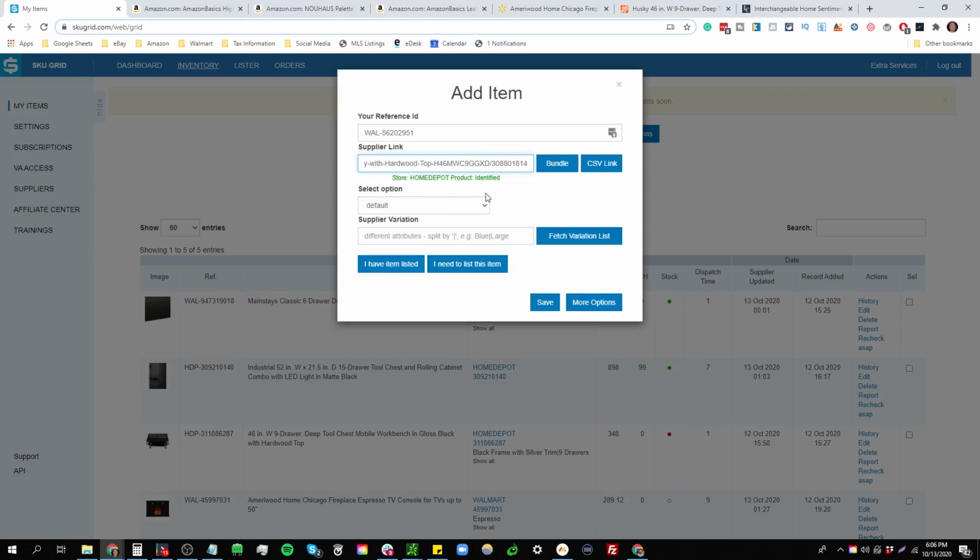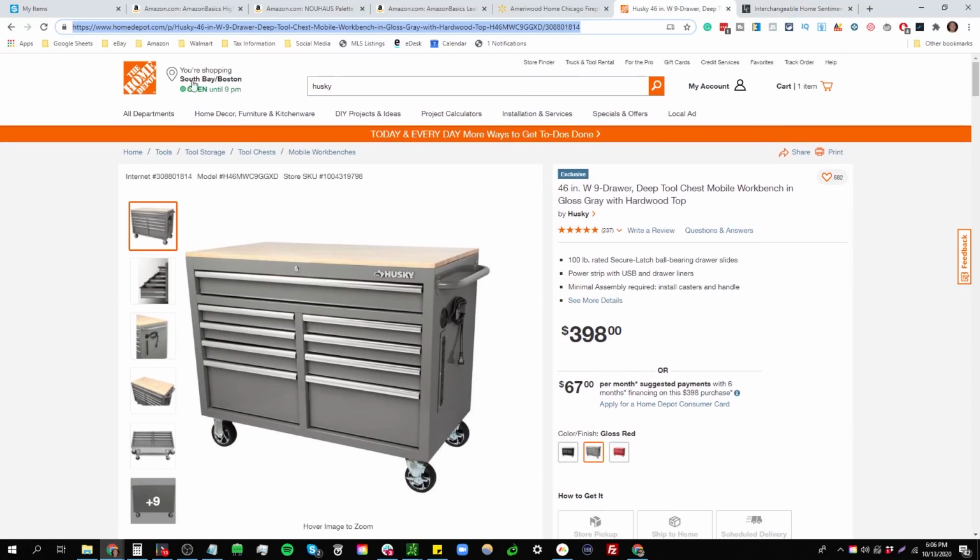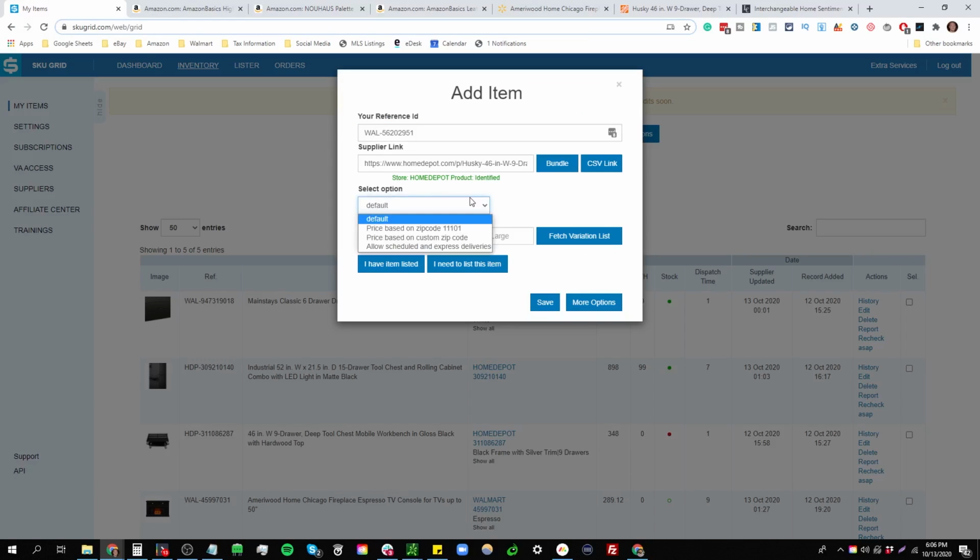So if I do Home Depot, there are some options. Price based on zip code 11101. That's the zip code. I said in another video, I said 10001. I believe they're both going to New York either way, but SKU Grid by default uses 11101 as a zip code. But the reason why they have price based on custom zip code is because at Home Depot, sometimes if you change the zip code, the price will actually change. It's not worth it for what we're doing to really go about doing such a thing.